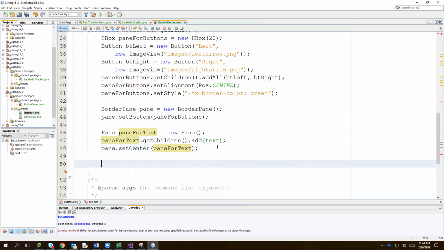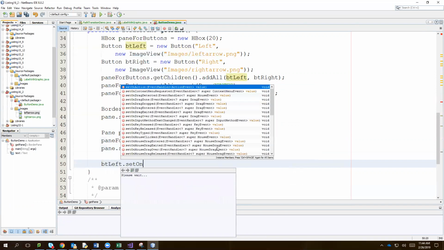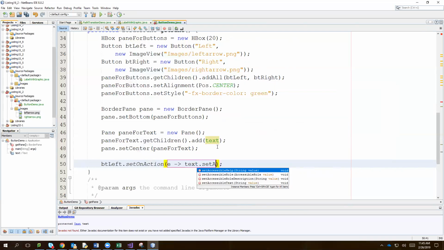Now let's set up our action events. For our left button, we're going to do the set on action. And we're going to use the really compressed lambda expression. So remember, everything has to be totally default. But when that action event occurs, we want to run the set X method.